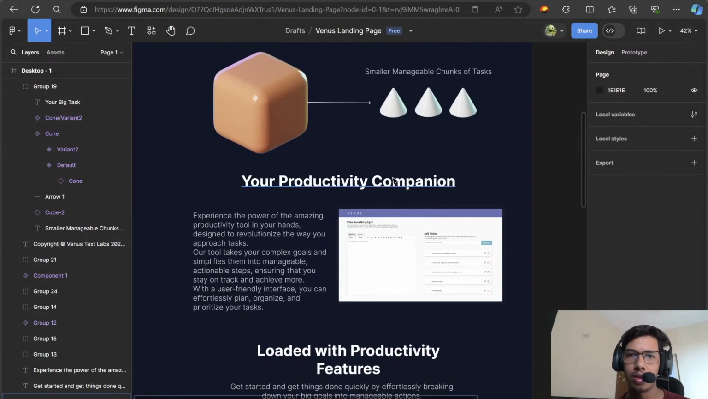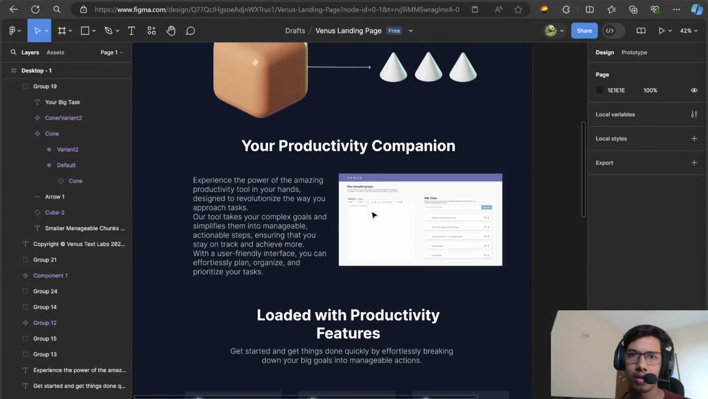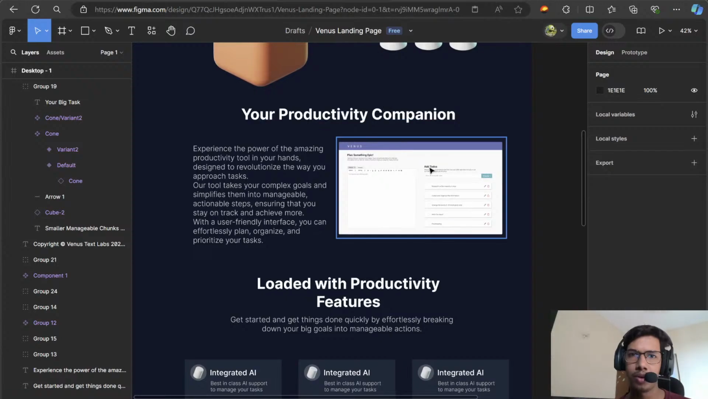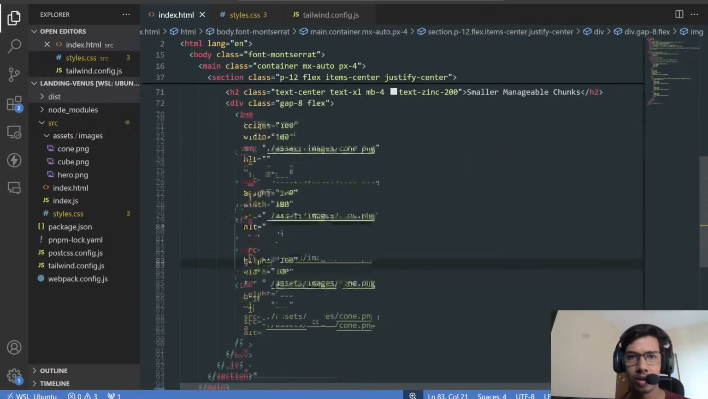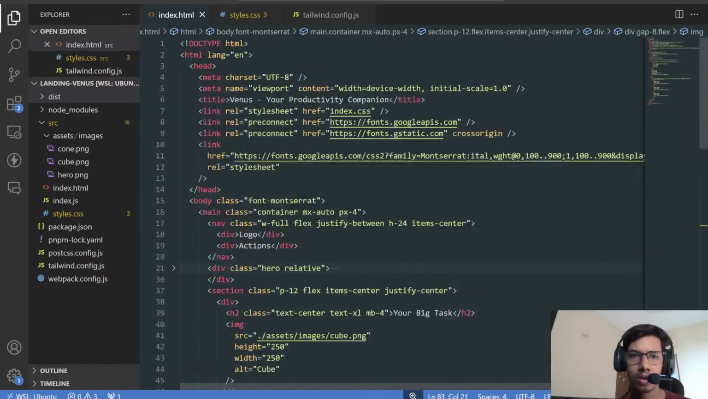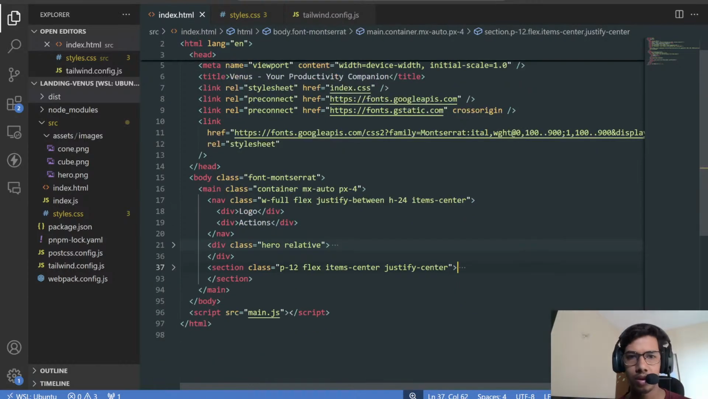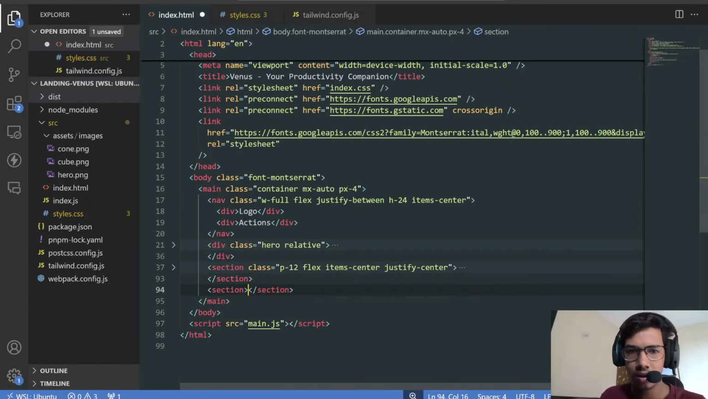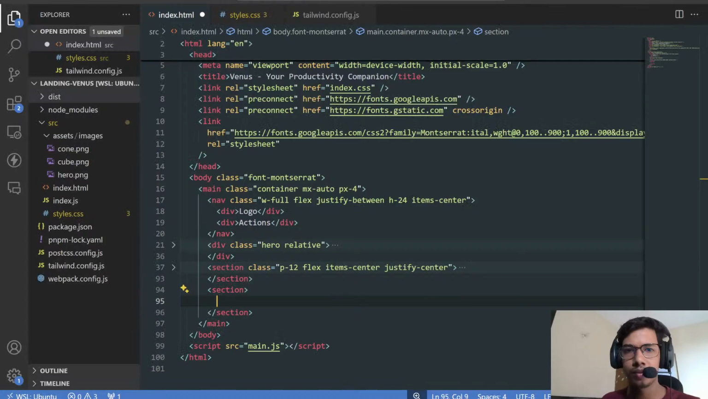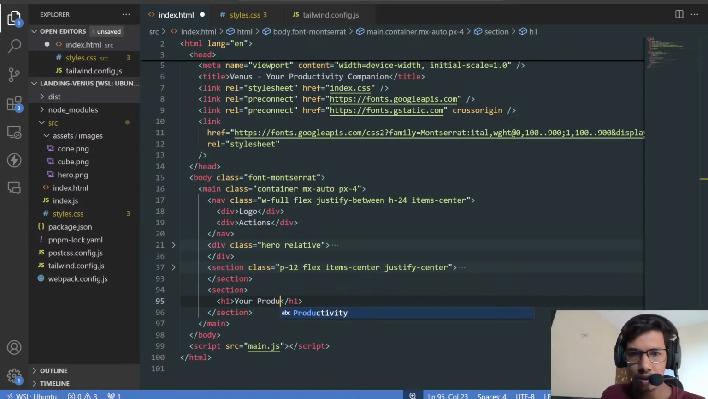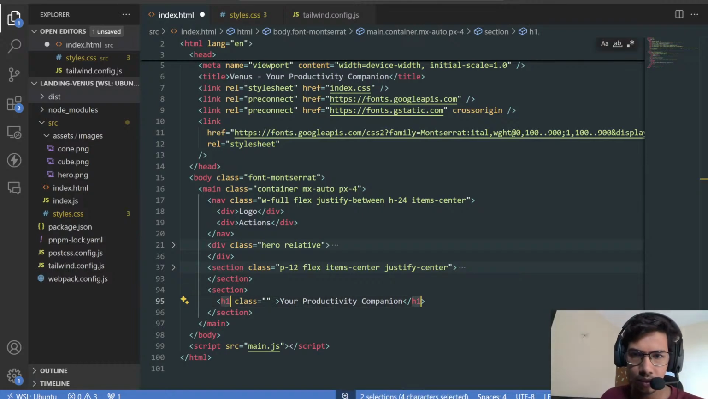Okay, this part is done. Now coming to the third section, your productivity companion. All right, let's close this section, and below it, let's add an H1, your productivity companion, and this should be H2.